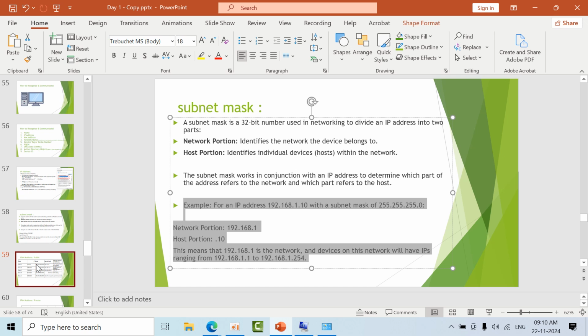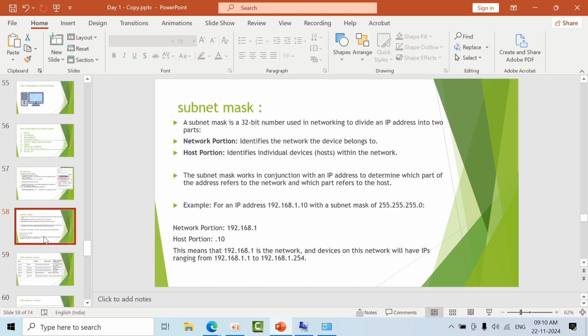Harsha, can you repeat once again on the subnet mask? Yep. For example, sir, why is a subnet mask required? That is the first question that I had.